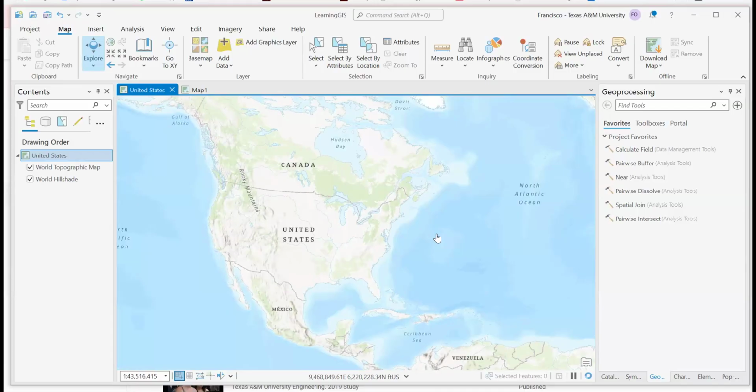Now, let's talk about layers in the next video. But for now, you know how to create your project and you know how to navigate in your map.